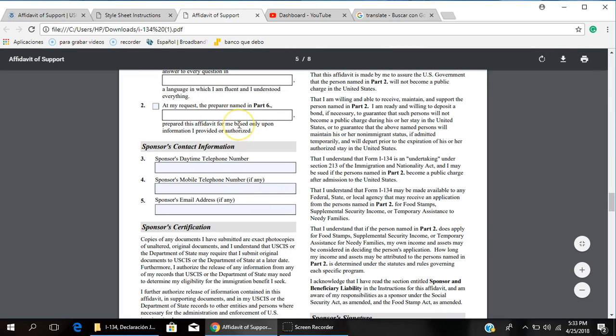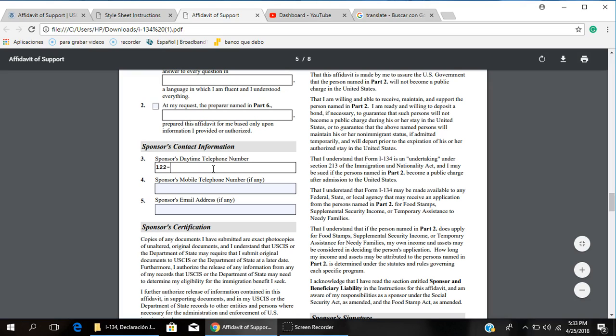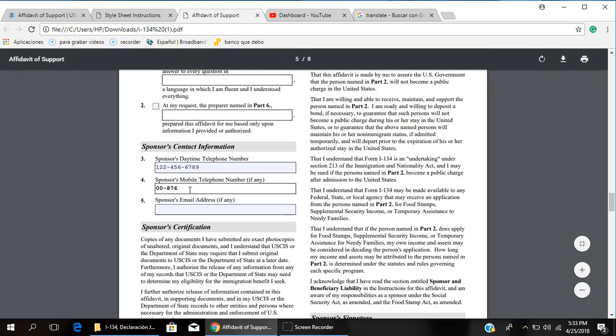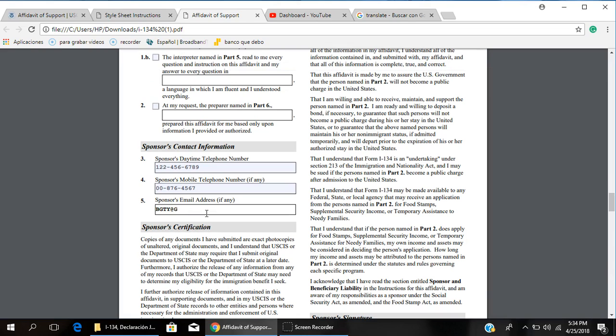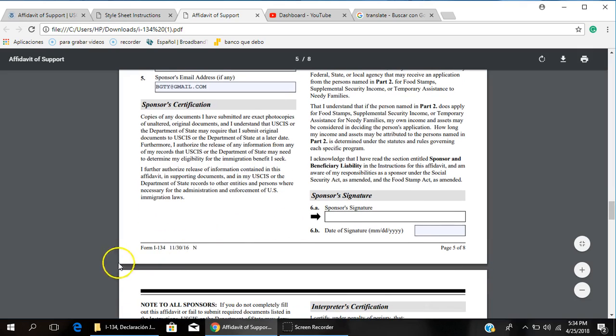This is only for if somebody else helped me. Sponsor's contact information, and here is going to be my phone number, which is not, but I'm just going to make up a number. And number 4, my mobile number. And if you have an email address, write it over here.